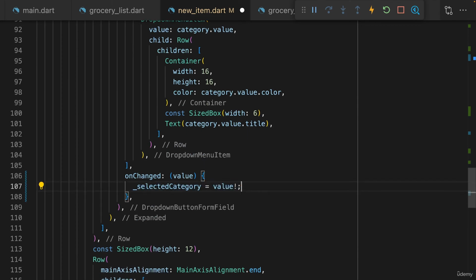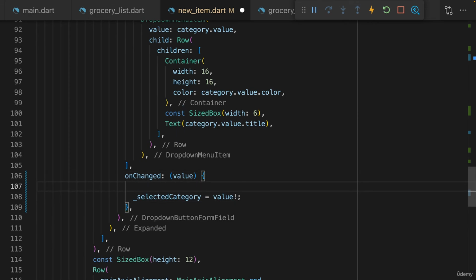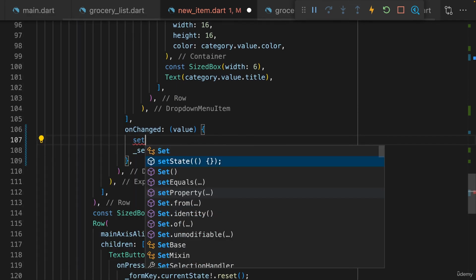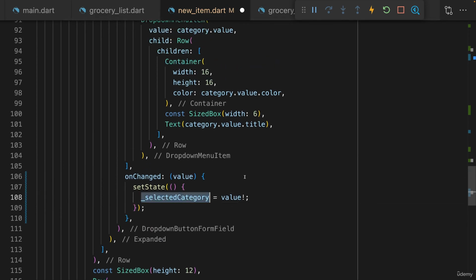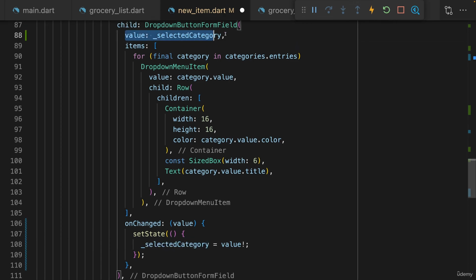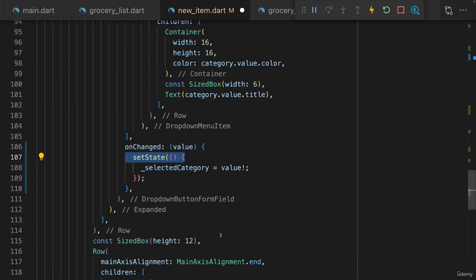That's why we can then update selected category, but here we also need to call setState and make sure that the build method is executed again. This is required because selected category is used to set the currently visible value, and of course that should stay in sync with what we selected in the dropdown and should update whenever we change our selection, so that the currently selected value is reflected on the screen. That's why setState is needed here.